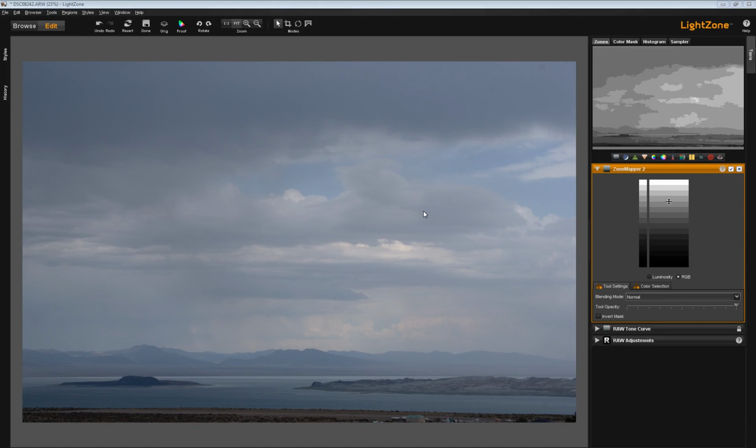Hello, Tex Andrews with the LightZone project, and in this video, the first of a series of videos on the Zonemapper tool and the Zonefinder, I'm going to discuss basics of the Zonemapper, and in subsequent videos associated with the Zonemapper and Zonefinder, I'll talk about how they actually work when you're editing an image.